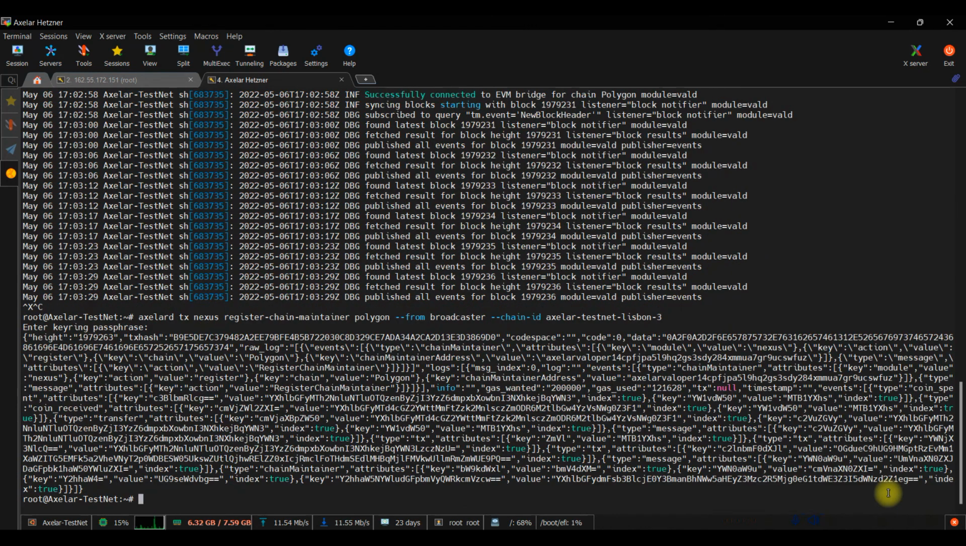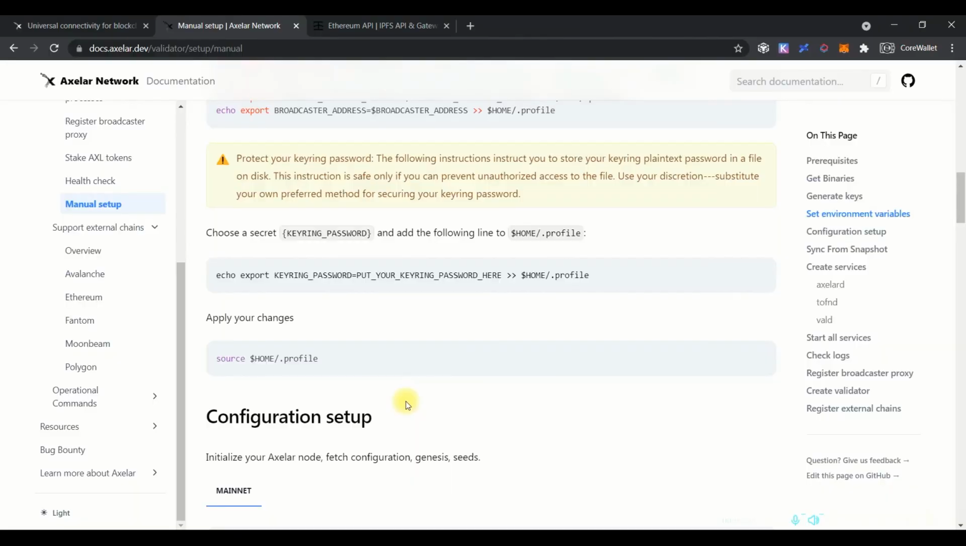And finally, if you see this output, this means that you did everything correctly and you successfully connected your Polygon RPC node to your Axelar network node. I hope the video was helpful and you successfully connected your Polygon to your Axelar network node.